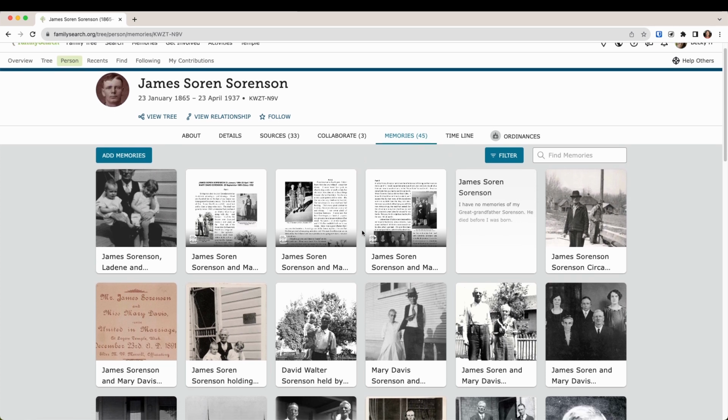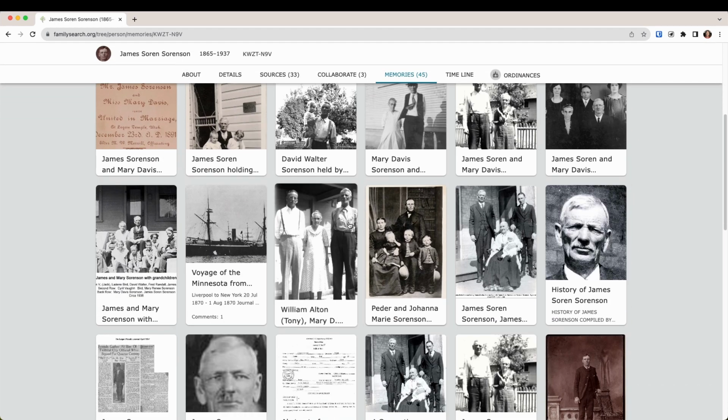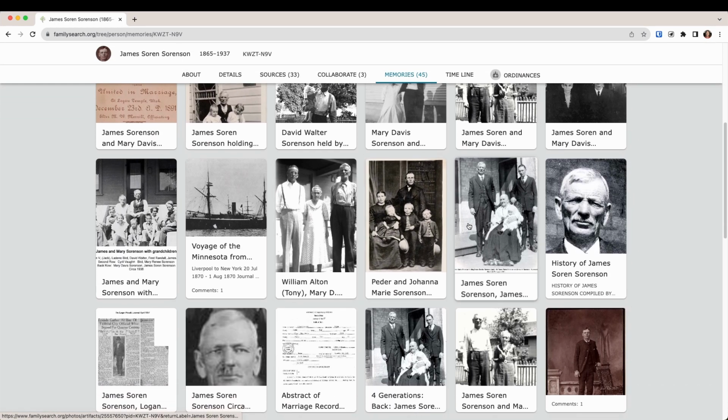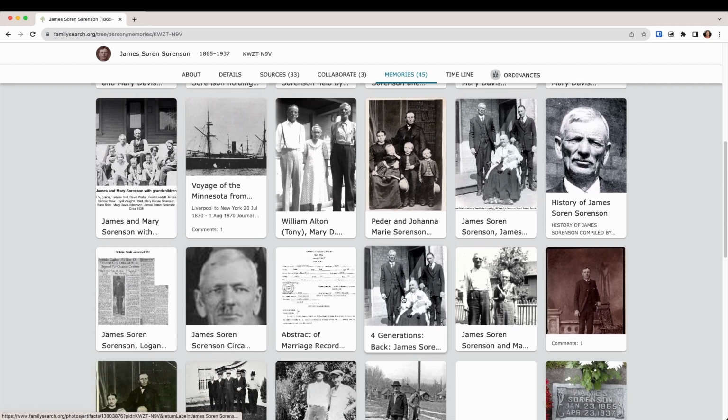And it's really cool to see because I can go through and I can see all these pictures that have been uploaded of my great-great-grandpa and get to know him even more.